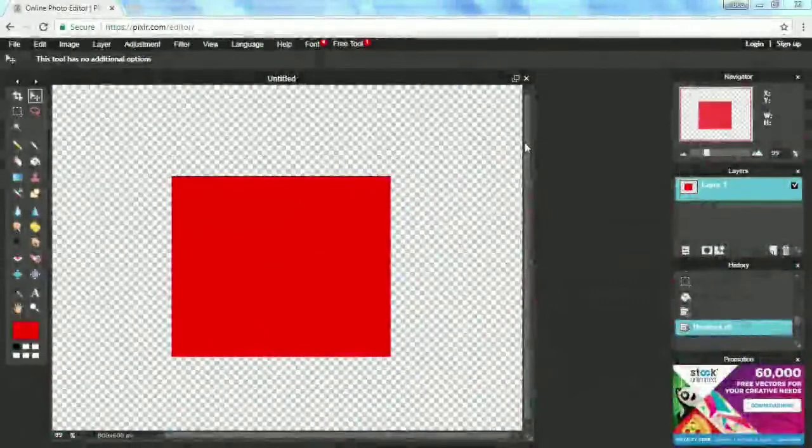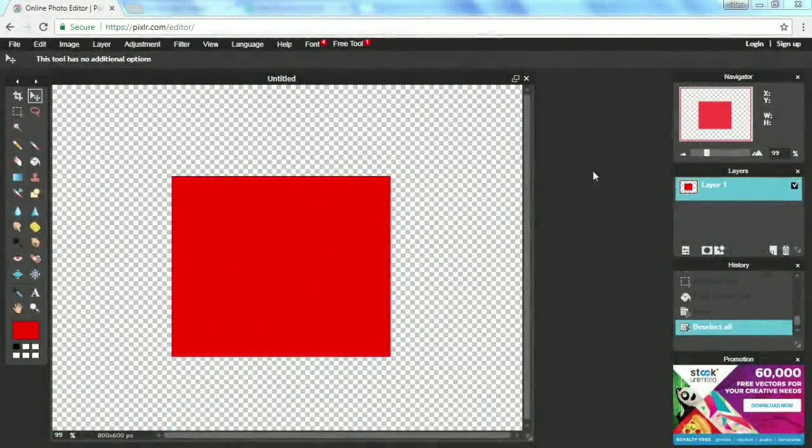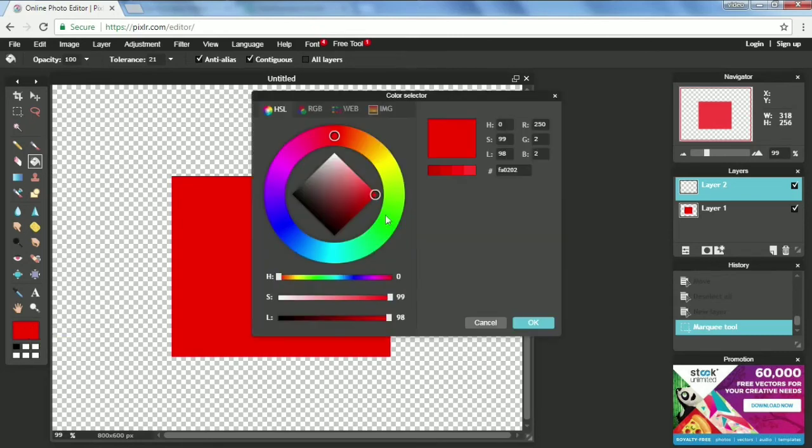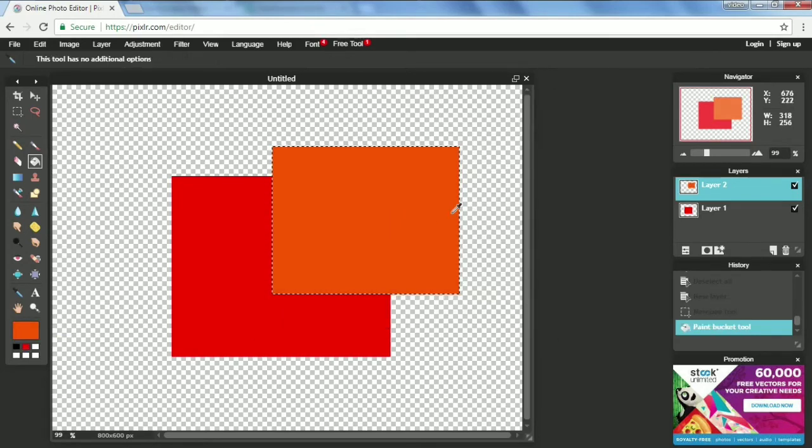To add layers to a Pixlr document, come across to the Layers panel over here and click on the New Layer icon at the bottom of the panel. And now you can see a new layer on top of the red square. Now we can create something on this layer. And then I can fill this in with, say, orange. So now we've got a red square on layer 1 and an orange square on layer 2.